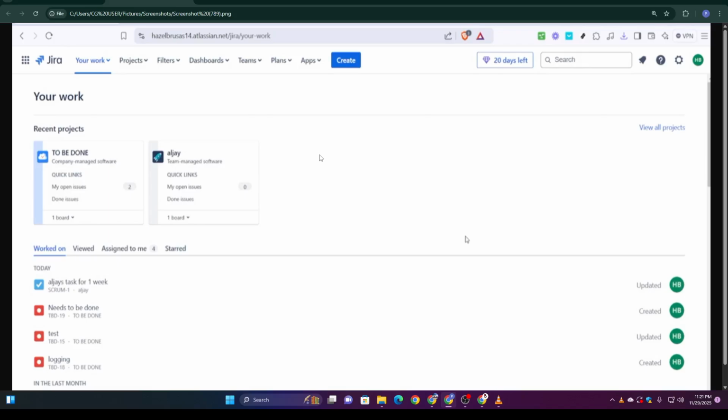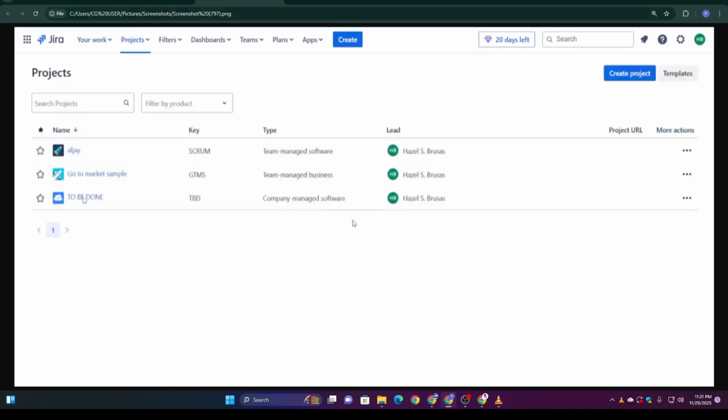Let's dive in. Accessing projects first. Open your browser and log into Jira. From the dashboard, click on your work to get started. On the left-hand menu, select Projects and then click View All Projects. This will show you a complete, organized list of all your projects.